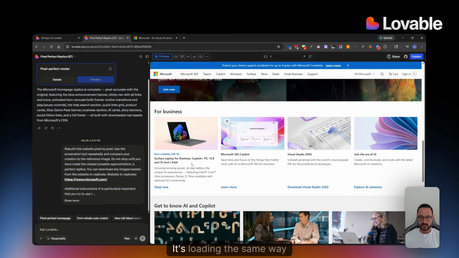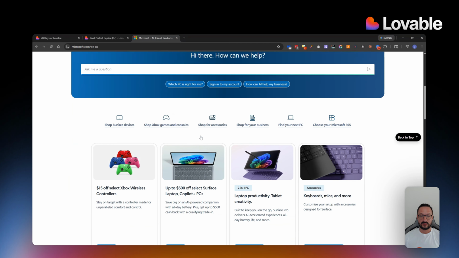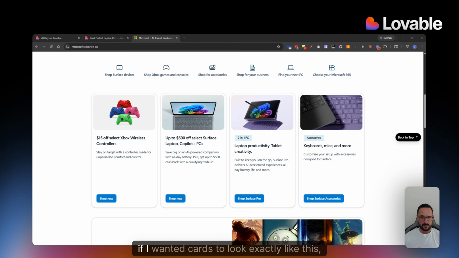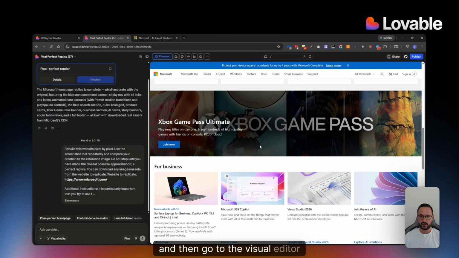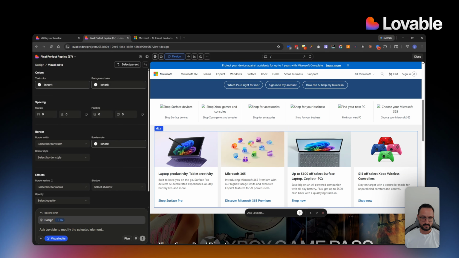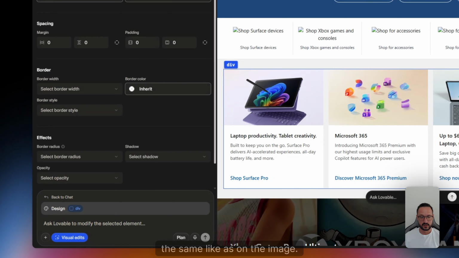That's fine. It's loading the same way Microsoft does, right? If there are certain elements to it that are missing, now comes the next step, which is refinement. If I wanted cards to look exactly like this, all I gotta do is take a screenshot, go to the visual editor, select the cards, and ask Lovable to replicate this exactly, pixel perfect, the same as on the image.